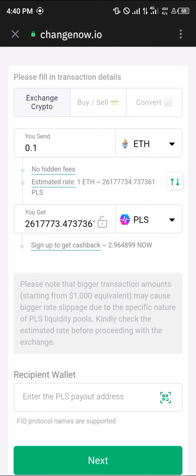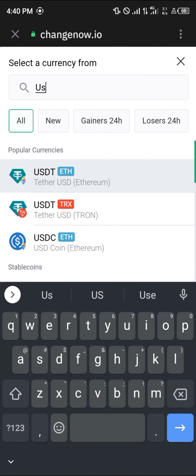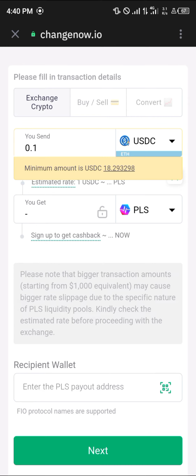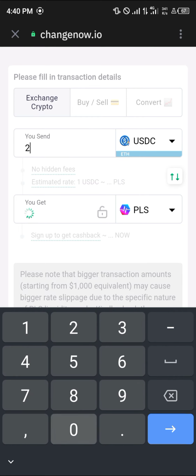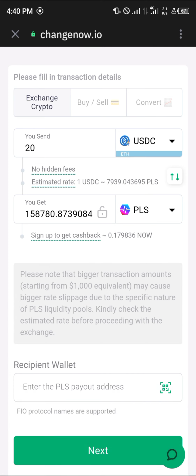So instead of Ethereum here, click on this Ethereum option. That's the drop down, and simply search for USDC. Now click on USDC. As you can see here, the minimum amount of USDC you can spend is 18.29. So you could simply send over 20 USDC in order to get 158,000 of the Pulsechain token.